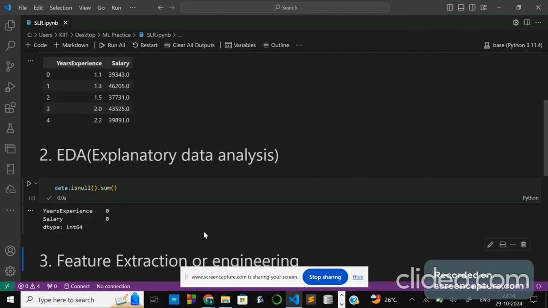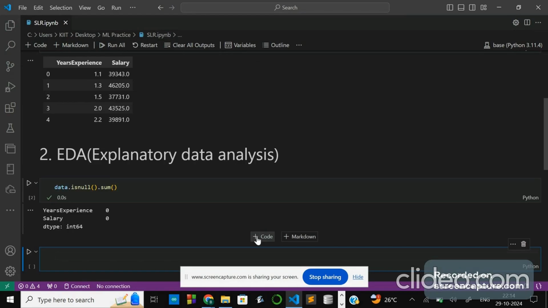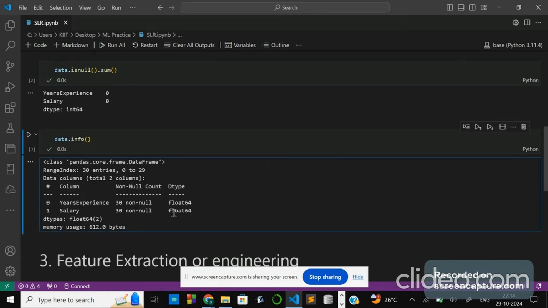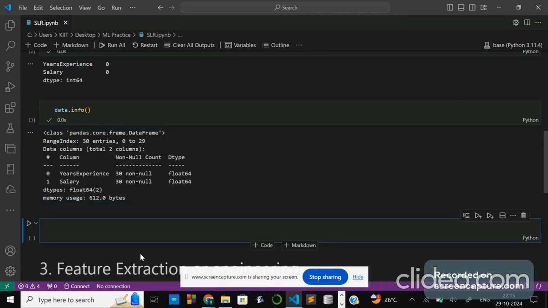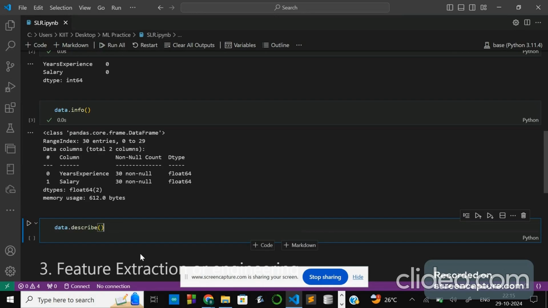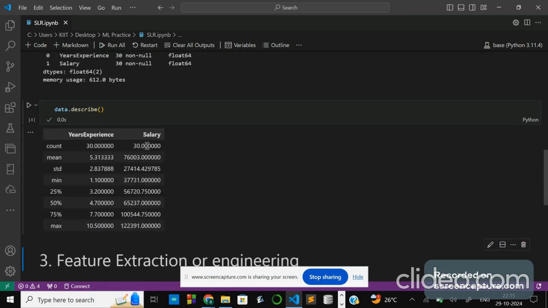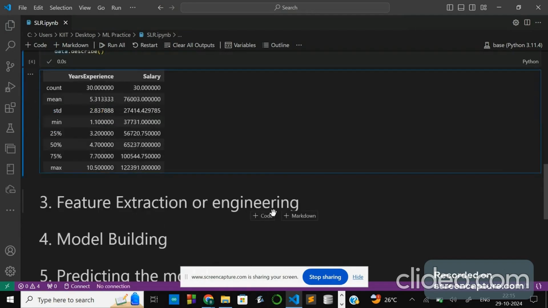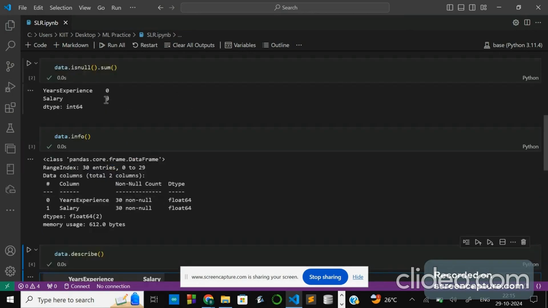So there is no null values, and I will get information about the data frame using info. Good. Both are in the float type. Well and good. If it is an object, then it would be an error because it contains null values. Describe. I will check the information about everything. So I have the count, mean value, standard deviation, and 25%, 50%, 75% of total years of experience, and the maximum value. So there are no issues because no null values are there.